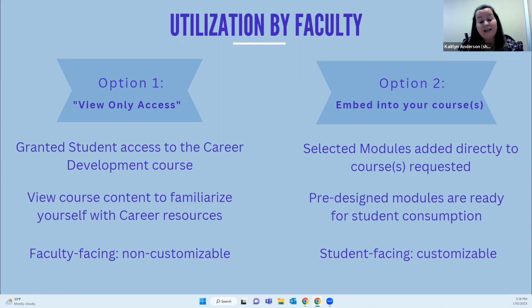There are some things that you can download, or you can favorite some of the websites and utilize them within your own courses. That's a lot of building on your own, and the point of these is not to have to do it yourself, but to be able to use this content that we already have and embed it over. The other thing is that it's faculty facing if you go with the view-only access. So if you're wanting to train yourself on it, that's fine, but it's non-customizable because you only have student access to our end. Option two allows you to select certain modules.